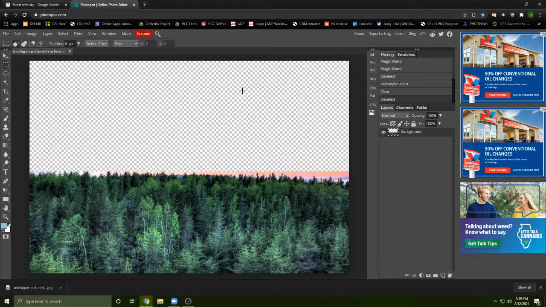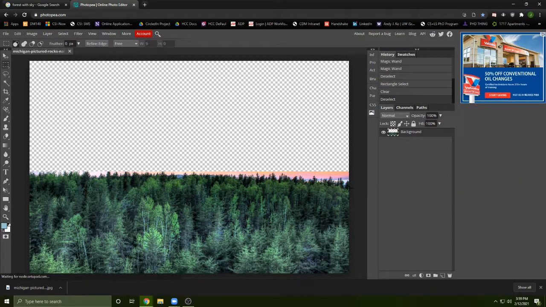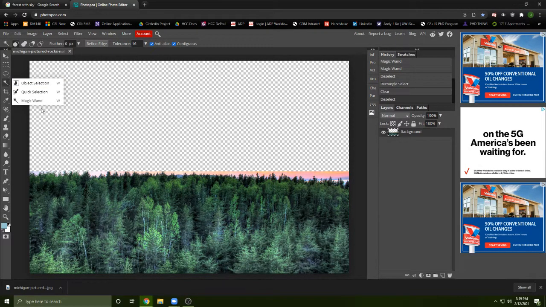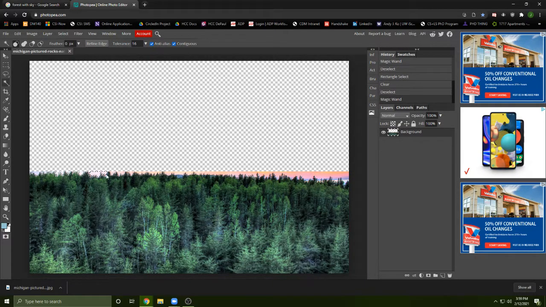So this is good if you wanted to put in another image to work with it or anything like that. But there's one more error here, is you'll notice that the sky at the bottom is still there. Why don't we try using the magic wand tool now? And let's just select a few of them.